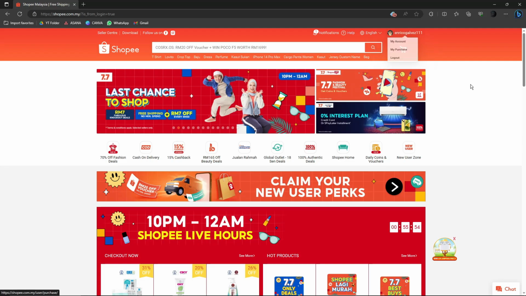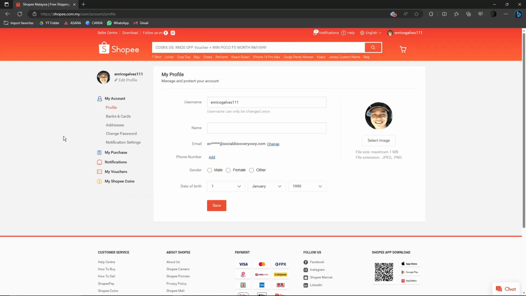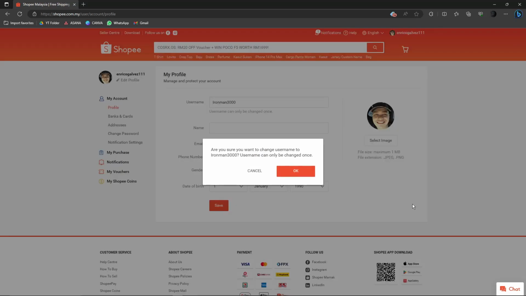end. To change it, hover your mouse on the name, click on My Account, and as you can see here at the very first part, it says username. Let's just change it, okay? Let's just say, how about Iron Man 3000, something like that, right? Click on the gender right here. Click on save. Are you sure you want to change your username to Iron Man 3000?